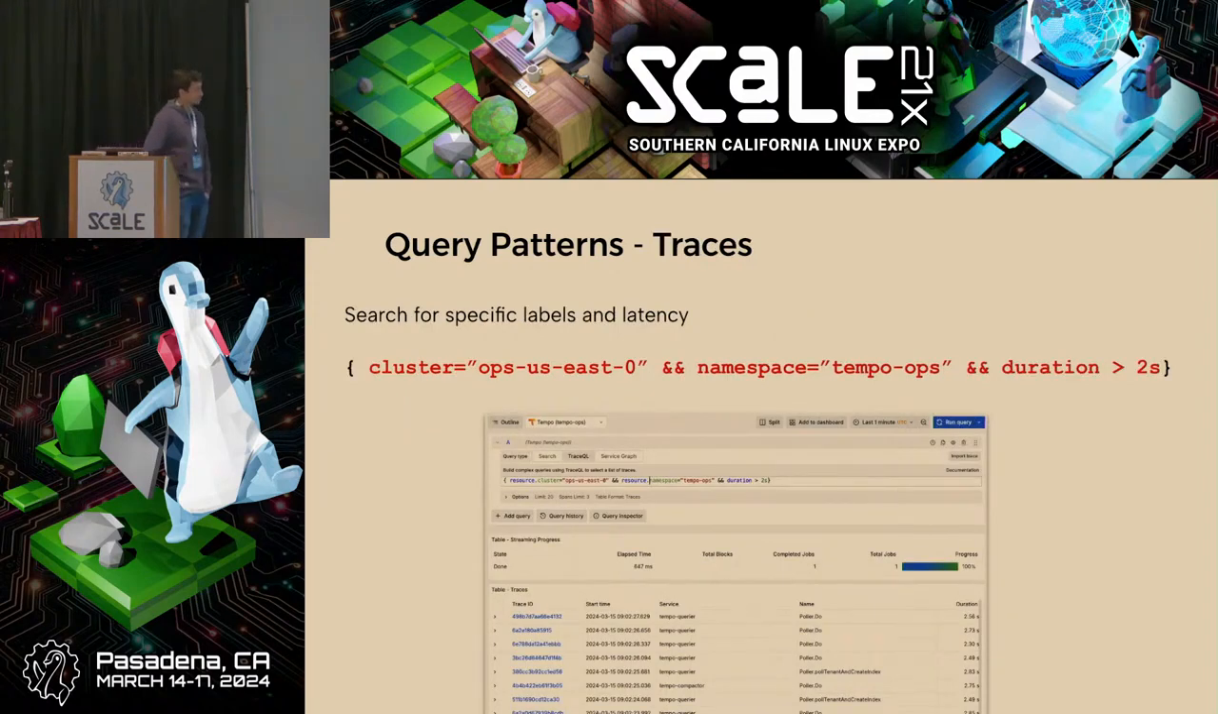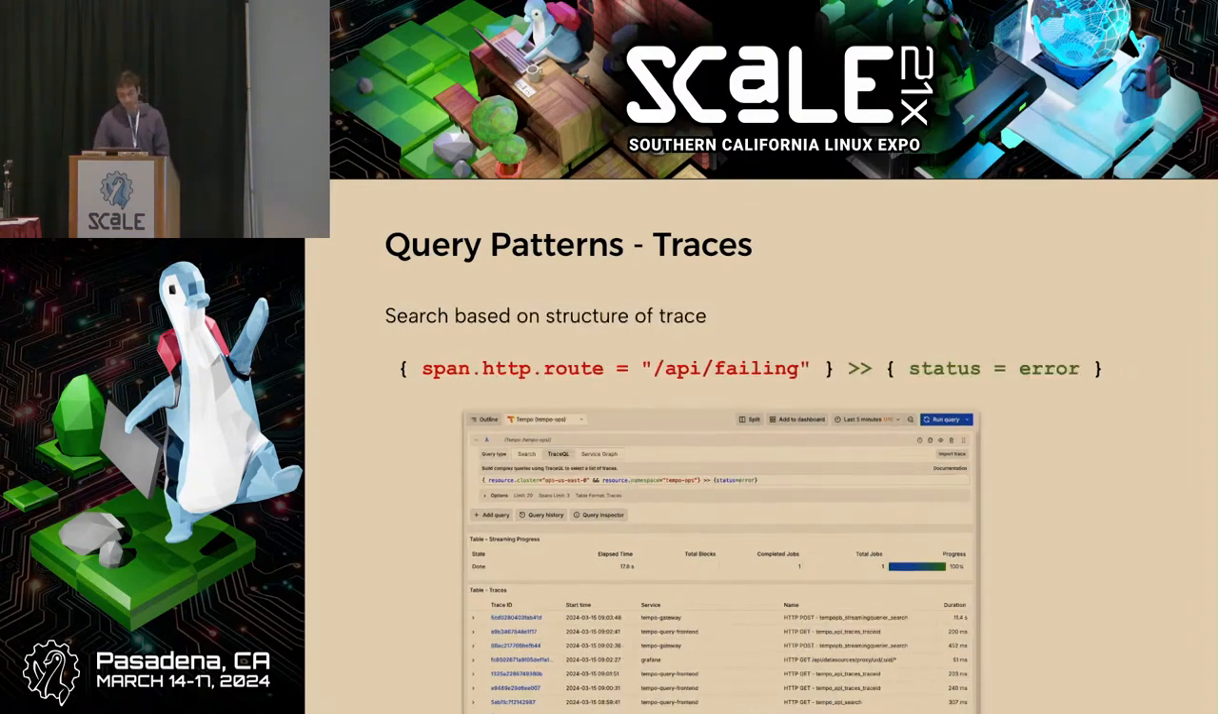Again, simple queries. We'll start with: show me all traces belonging to a cluster and namespace that have high latency. This is the most common trace query that we would start with. Then we'll move on to querying based on the structure. Using TraceQL, you can query the structure of the trace. In this case, I'm trying to find a trace which has one span with HTTP route set to API failing, and a descendant span in the same trace that has status equal to error.